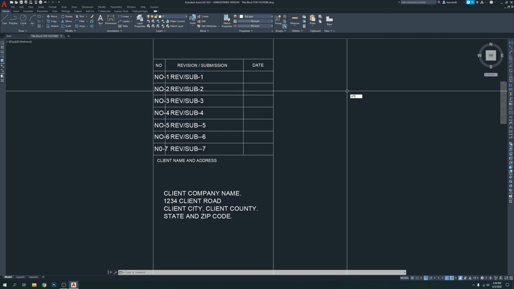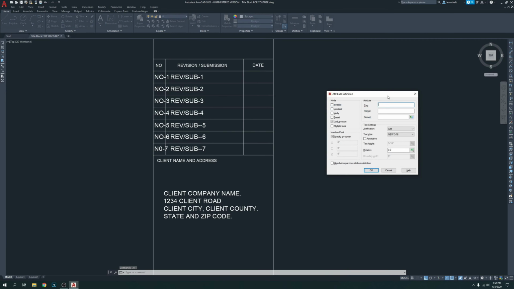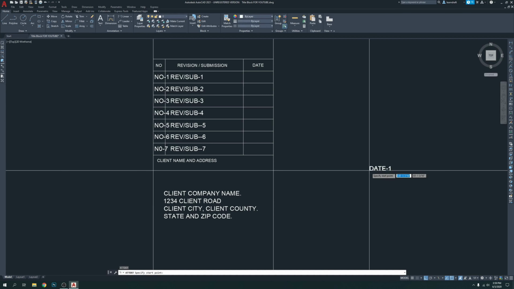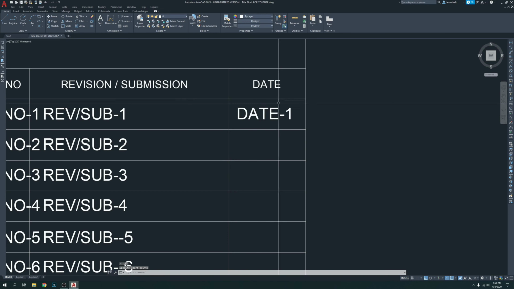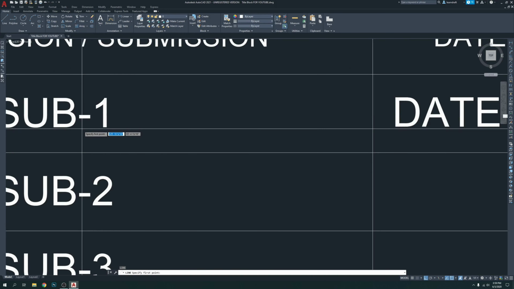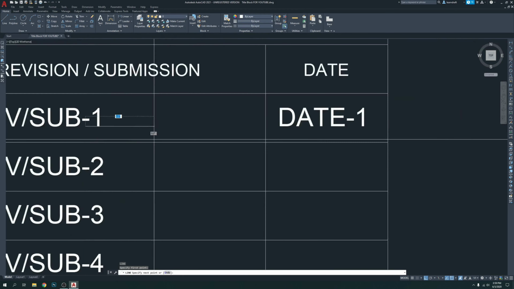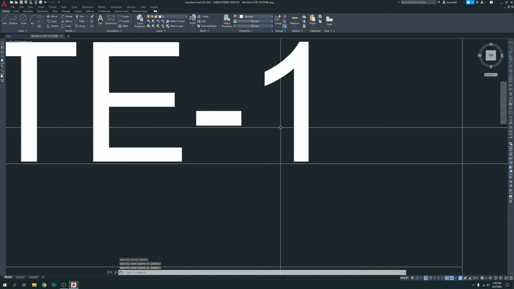So ATT, enter, DATE, date dash 1, and yeah, you need it actually. So click OK and just bring it here. Just check with this line if it is a line.